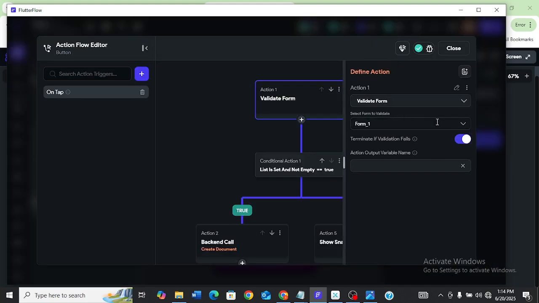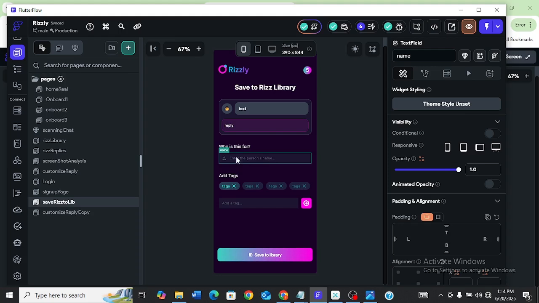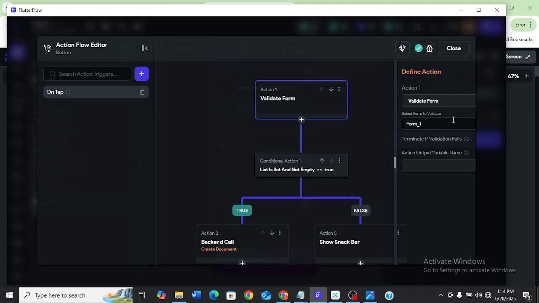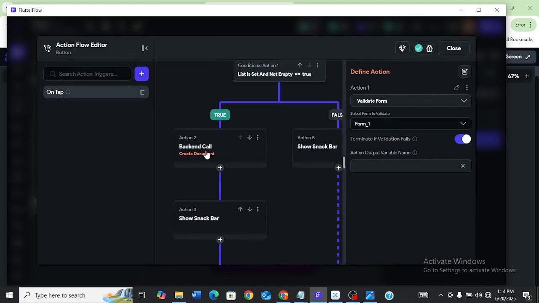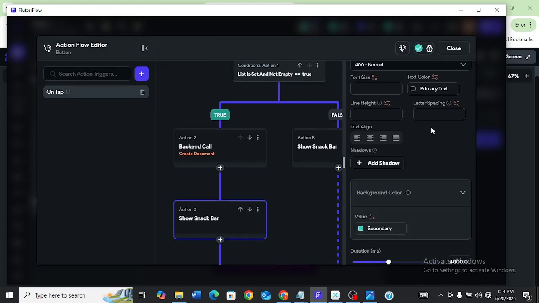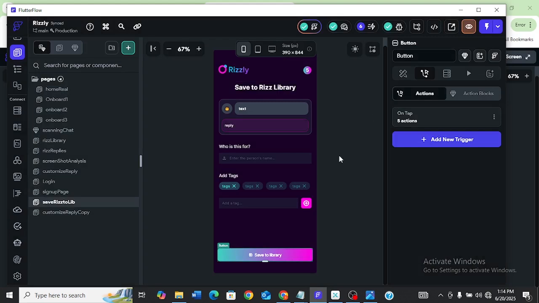When you save to library, there are a couple of actions that happen here. So we first of all validate the form, because we want to make sure the user inputs a name for this person, right? So that's how we'll be able to identify the record. So it's just a basic create document with the information, right? And show a snack bar that says Rizzly was added to your library successfully. It's very simple and basic, right? And that is it. I mean, the app is fully ready to use, right?